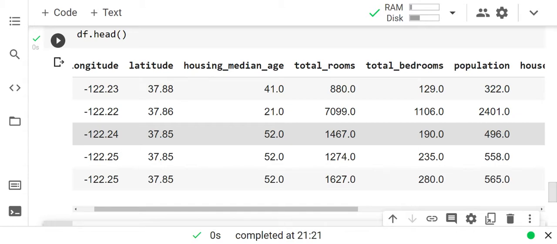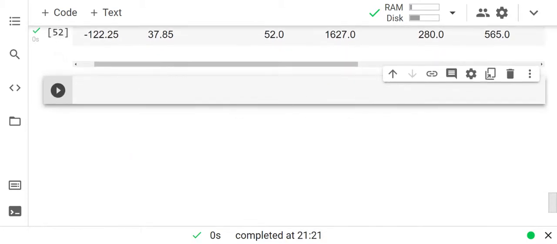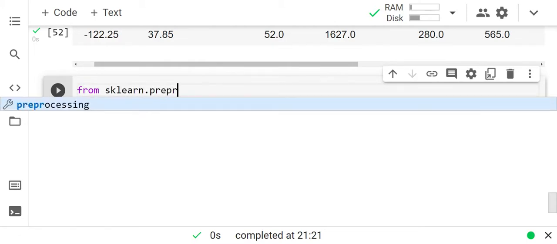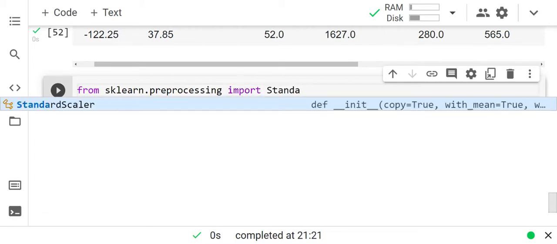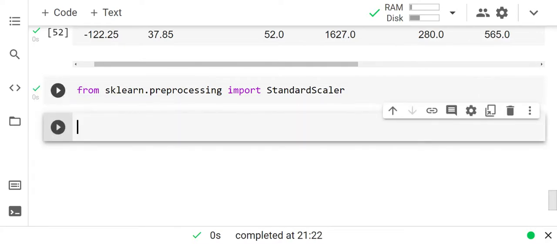Hence, to solve this problem, we are going to use standard scaler. What does standard scaler do? Standard scaler will ensure that everything is scaled to one particular unit. Now, let's apply the standard scaler. How do we do that? From sklearn.preprocessing import StandardScaler. Now we have to apply the standard scaler on the entire data set. So we have to use a for loop to apply the standard scaler onto all the columns. How do we do that?